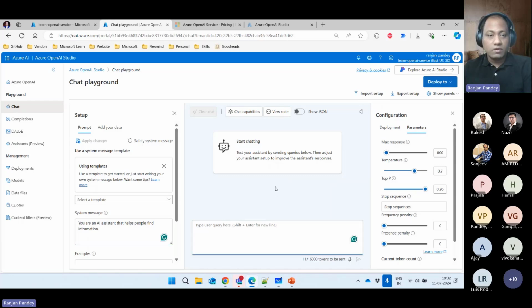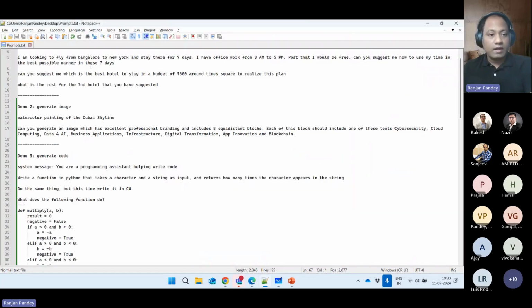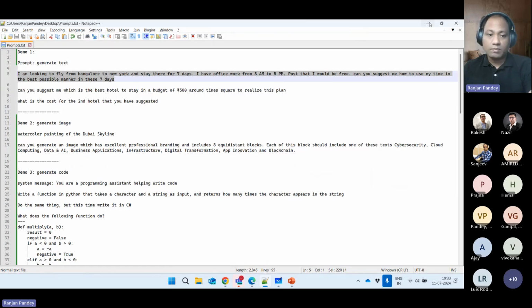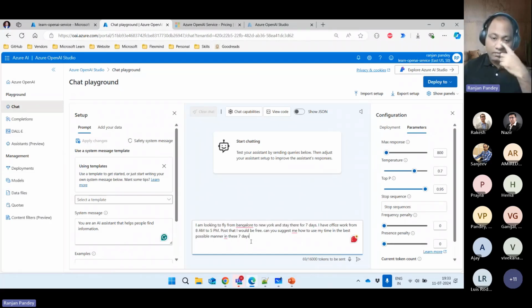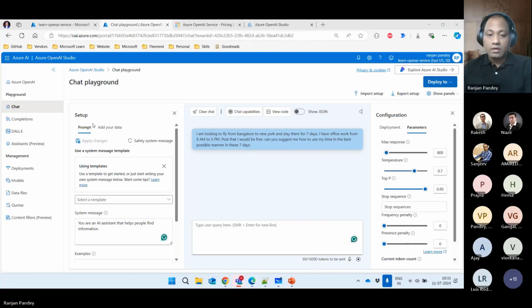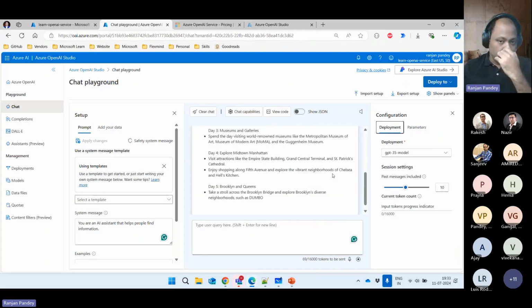Okay, so here, to save our time, we just want to quickly take some prompt from here. So I would like to generate text. I give a generation text telling that I'm looking to fly from Bangalore to New York and stay there for 7 days. I have office work from 8 a.m. to 5 p.m. Post that I would be free. Can you suggest how to use my time in the best possible manner in these 7 days? Okay. So I go ahead and send this prompt.